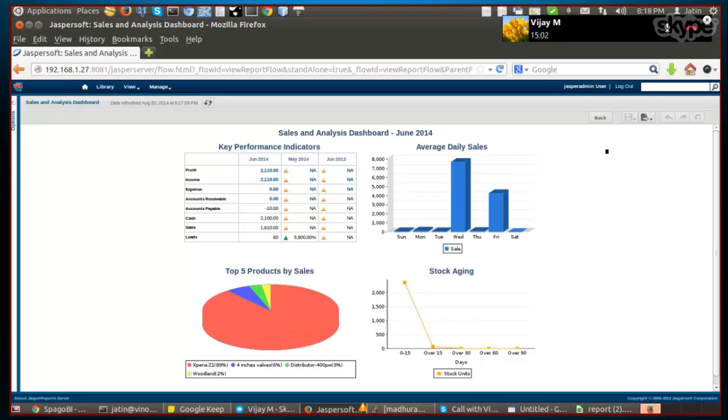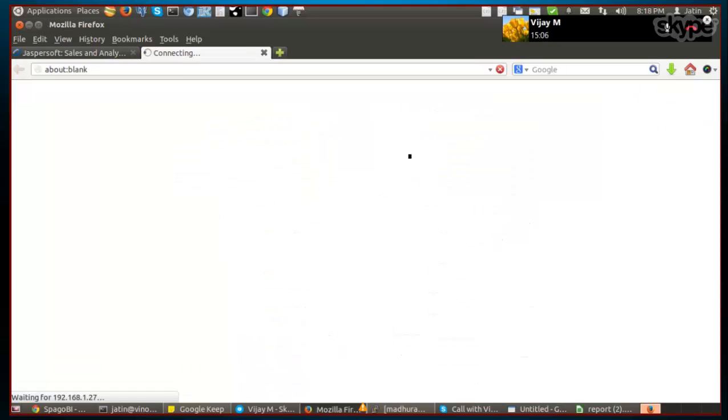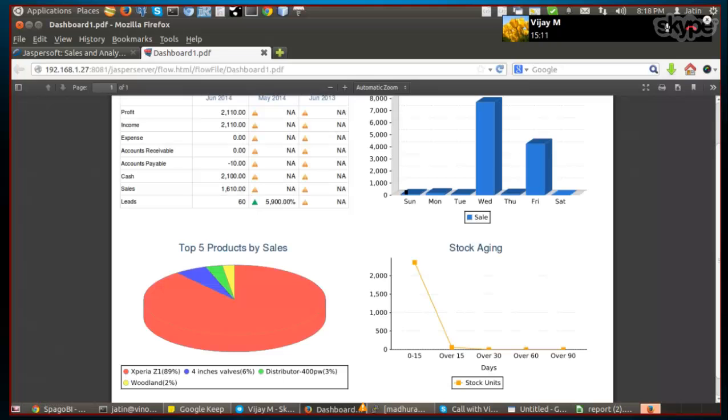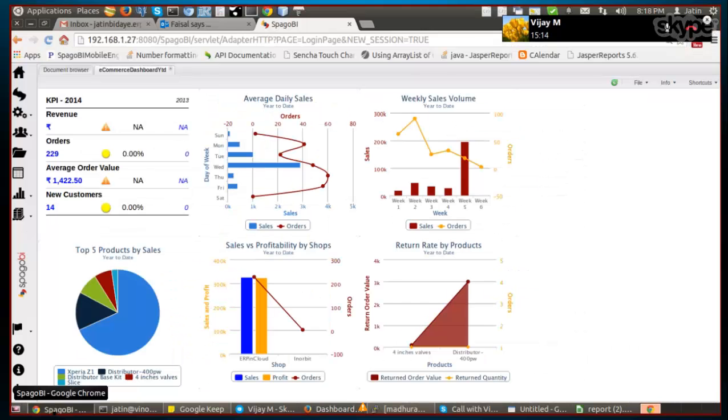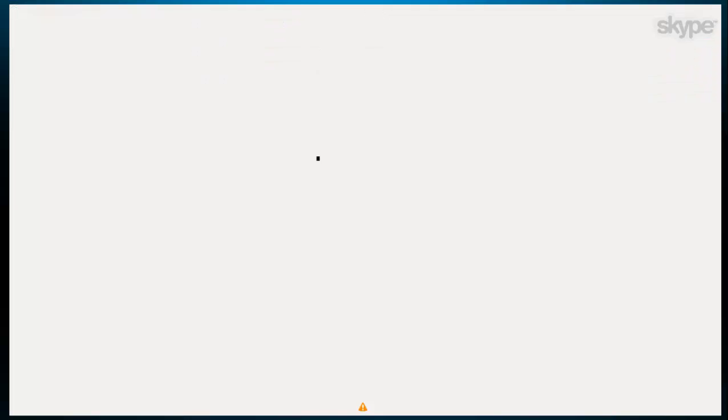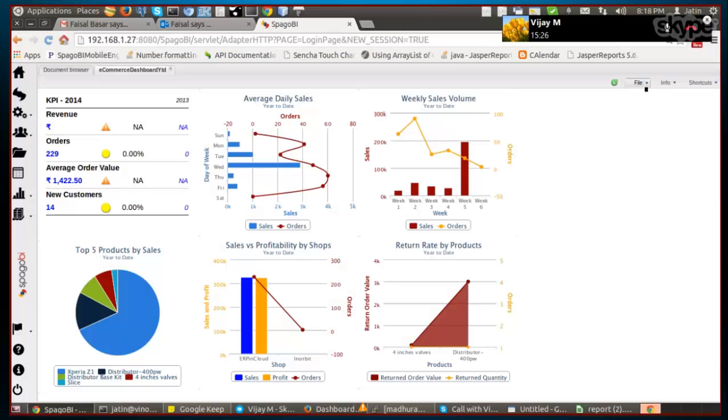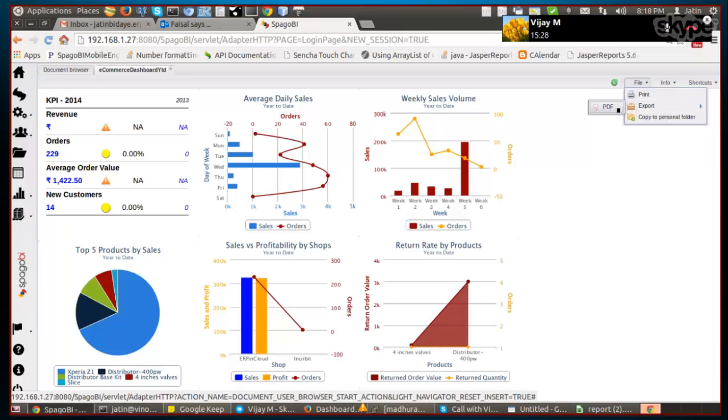Okay, and we could export this dashboard again. Yeah, that's it. This is the exported format. But with this, there's a problem getting this window out of Spago. If you want to get it onto paper or into a PDF, I have to take a print screen of it. So you can't do any modulation after exporting.